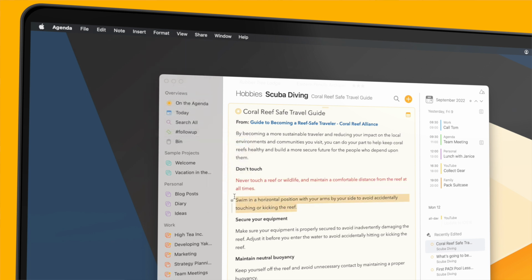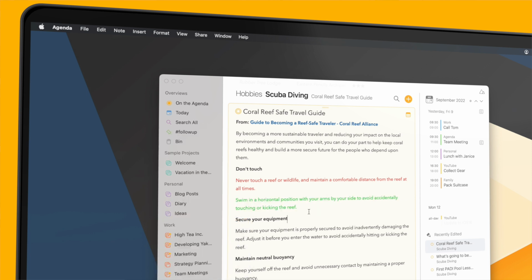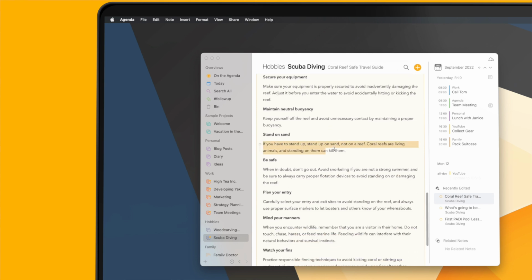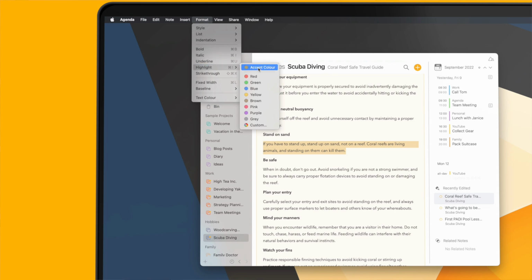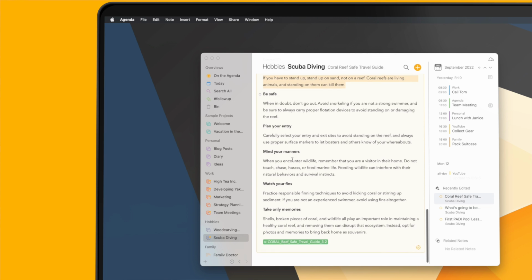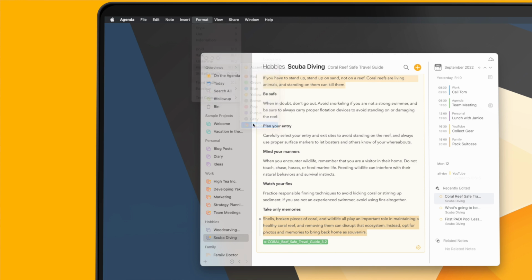I can also use the formatting popover and choose, for instance, green. I can also highlight text. I choose Format, Highlight and pick the accent color. Or I can simply use a shorthand Command exclamation mark. I can also pick different colors or even any color I like, but this is a premium feature in Agenda.